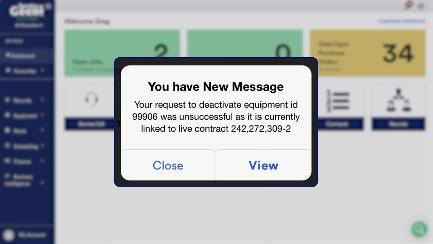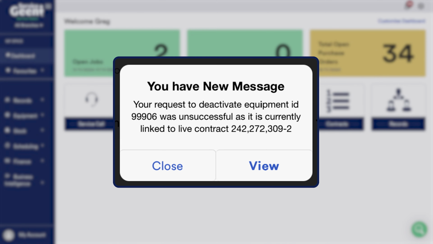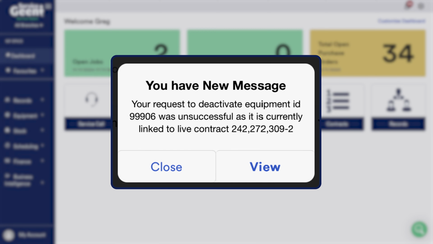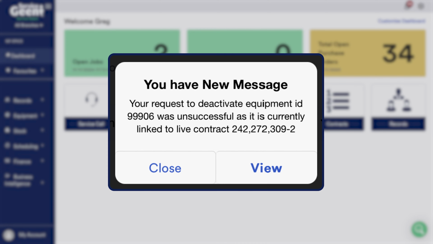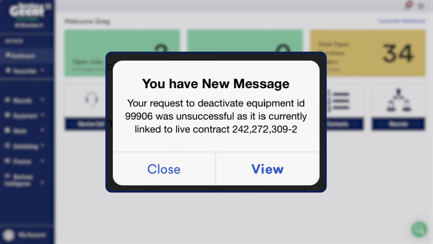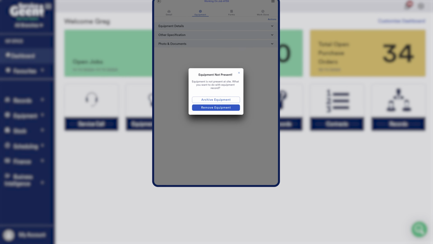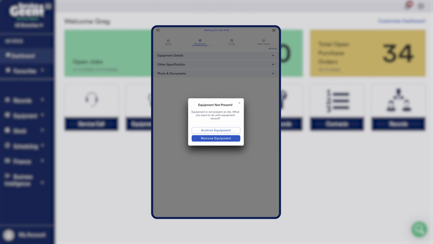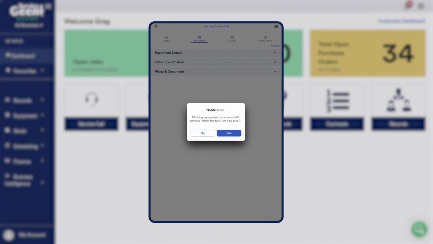If this equipment is linked to any contracts, you will see a warning message indicating that the archiving process was unsuccessful. Click View to see the details or OK to close the message. Removing the equipment will take it off the job task, but it will still remain in the system for future reference.